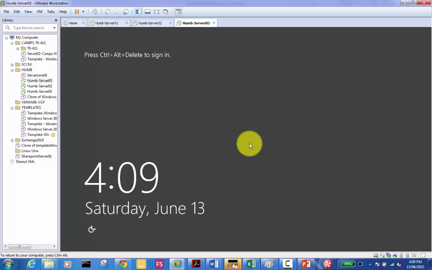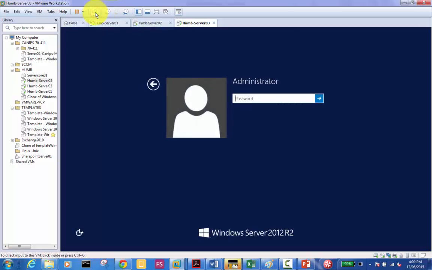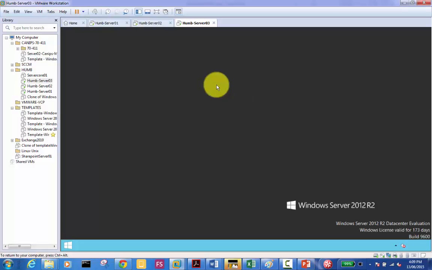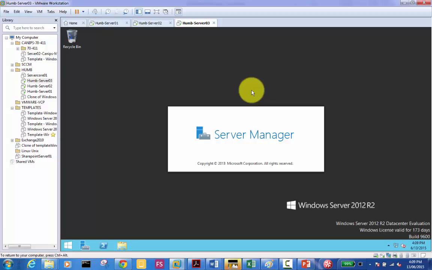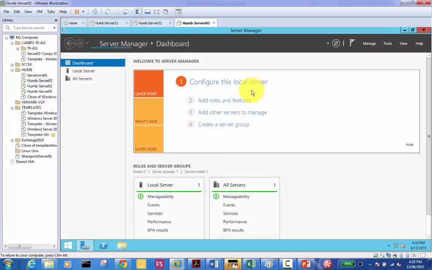Okay, I have restarted. We have renamed server 3 to server 4. We have changed the IP from 192.168.0.3 to 0.4, right? Now we are supposed to have a new machine. So I'm going to now join it to the domain, and now we have a member server.